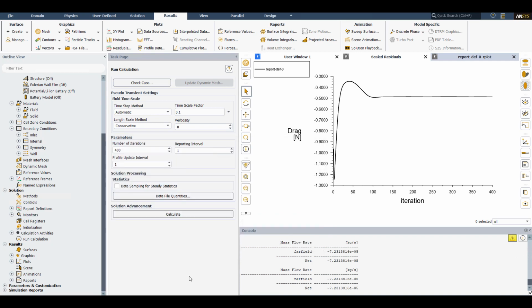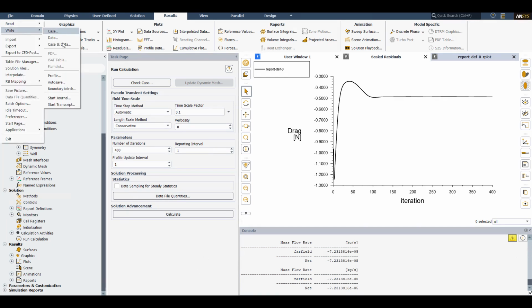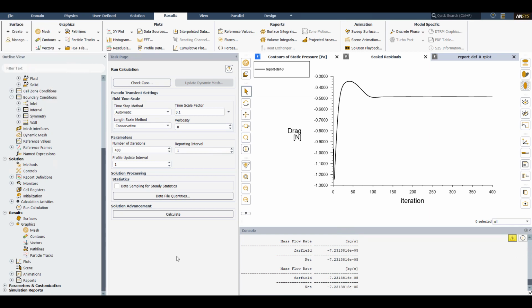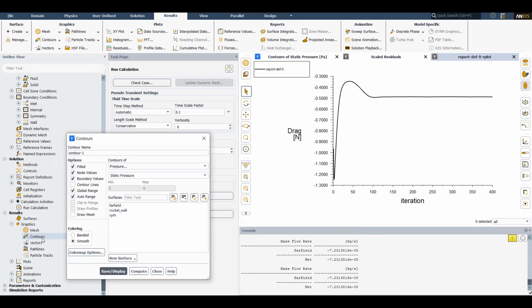Let's say your model is very good and you want to save your model for future analysis. To do that, you can just go to File and then write Case and Data files. For post-processing, you can create several contour plots or vector plots. You can find contour plots under Results. So just double-click on that.